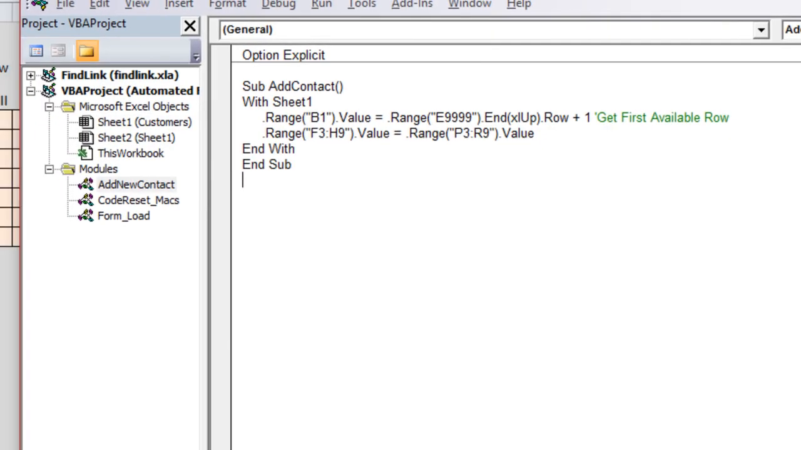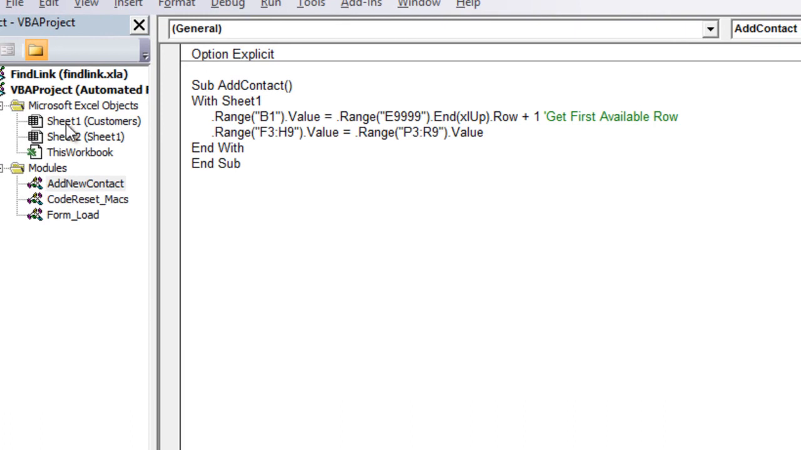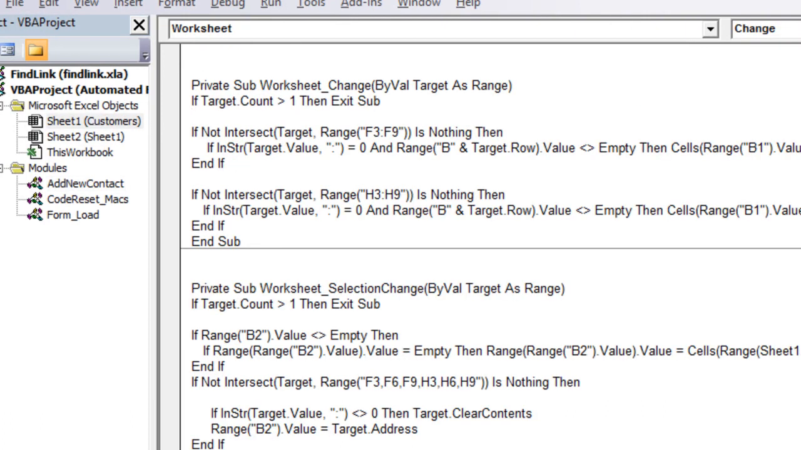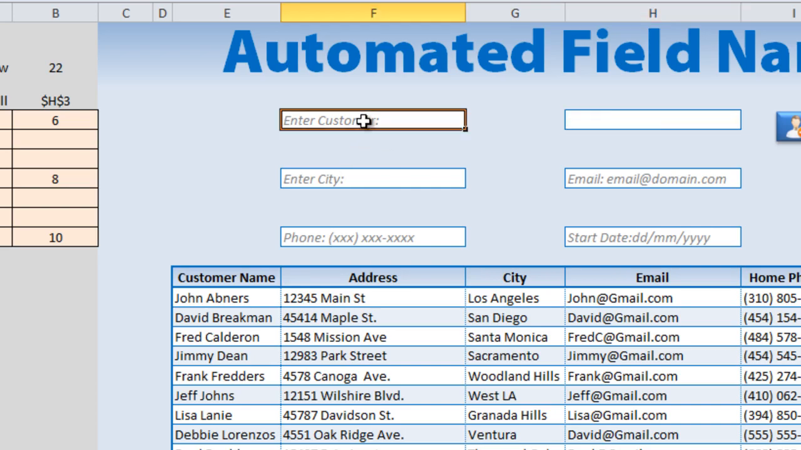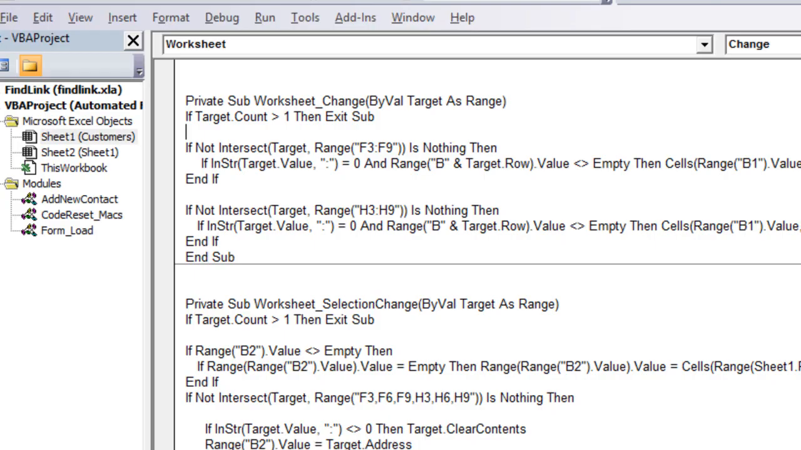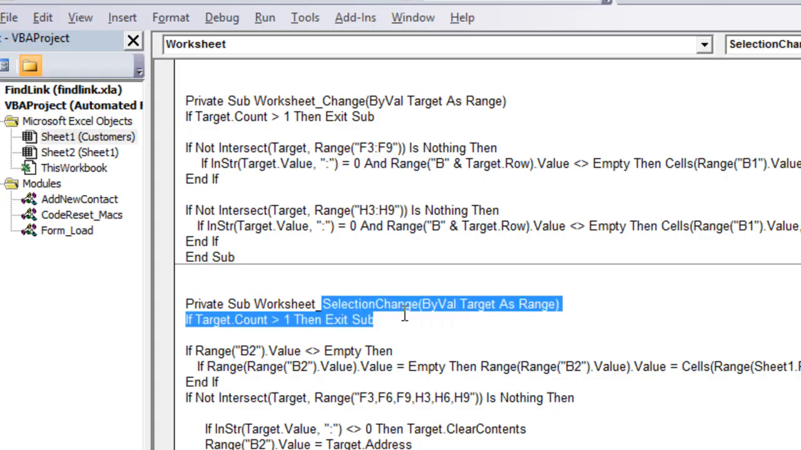Into the VBA, and this is going to be code that's actually on the worksheet itself, so let's click customers. The code functions when we select, so in that case it's selection change. The code that we're working with is going to be under selection change. That's here, selection change.